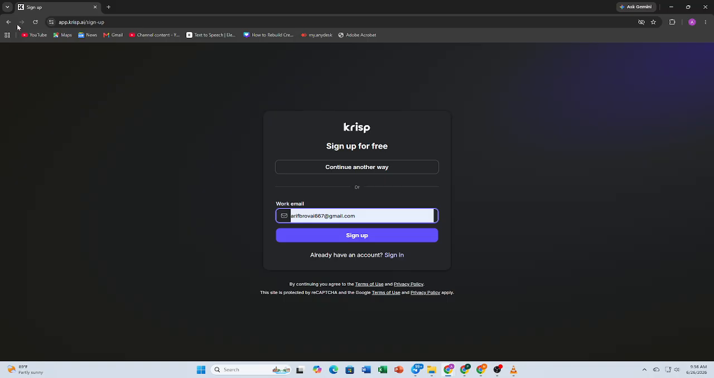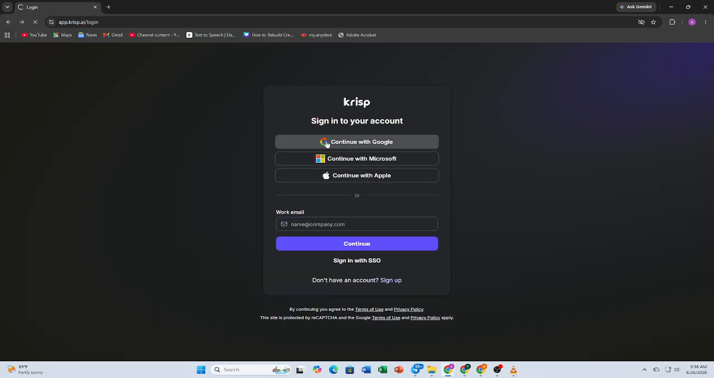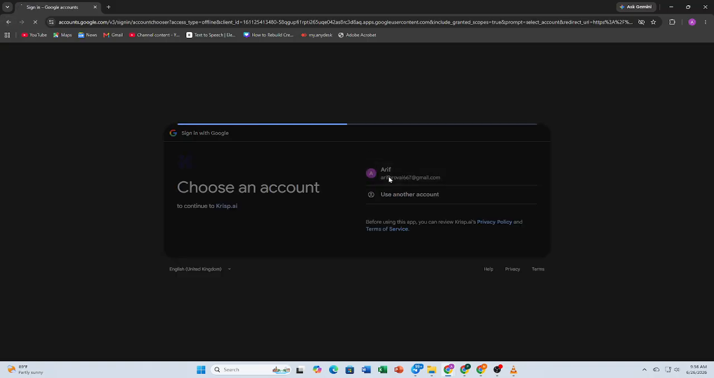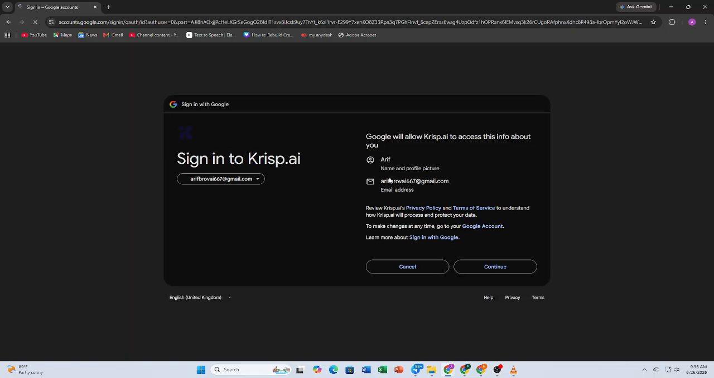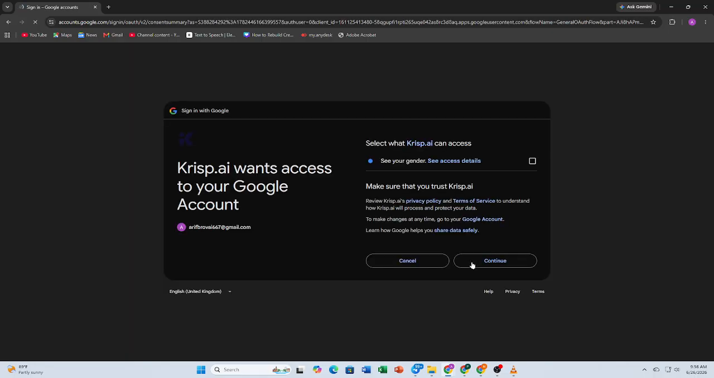Next, click Create Account or Continue. Krisp AI may send a verification email to confirm your email address. Open the email and click the verification link to activate your account. Once your account is verified, sign in using your new credentials.